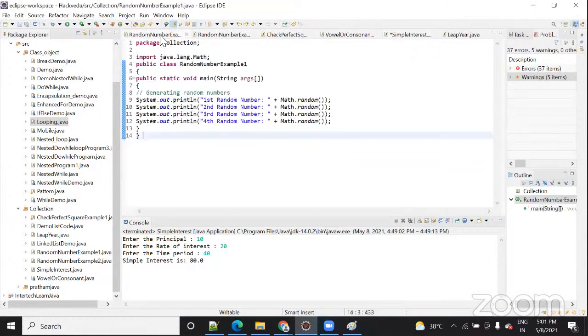I have made a few programs based on mathematics to give you an idea of how you can work. So this first program is generating a random number. As I told you, in order to work on math functions, you need a library. This is actually the package.